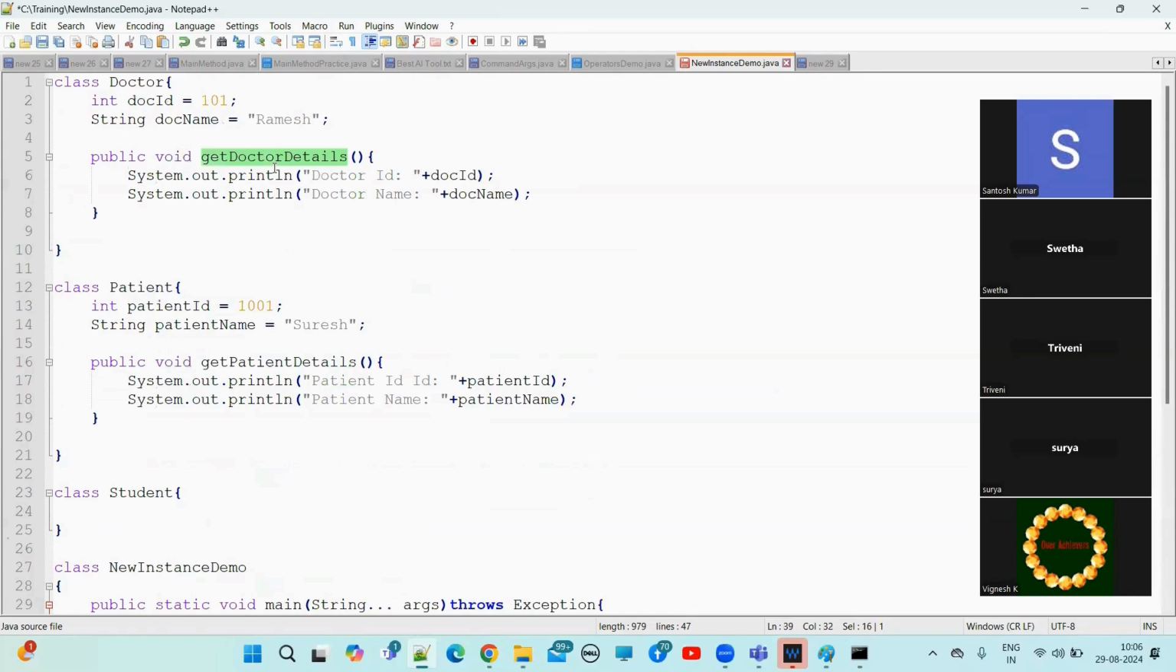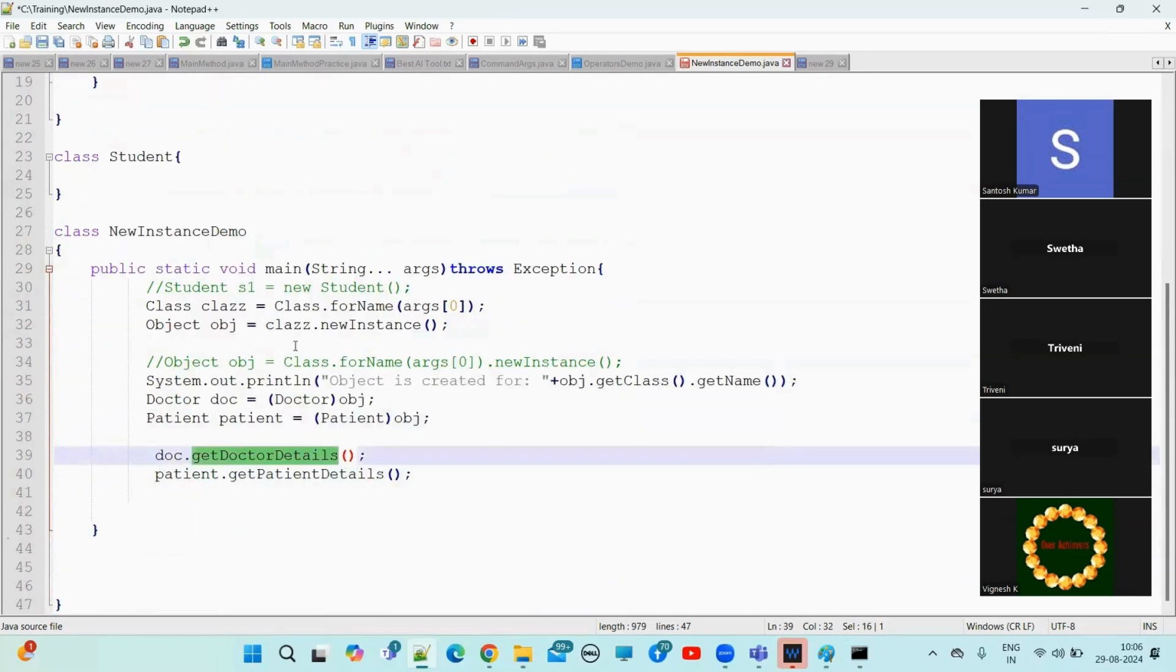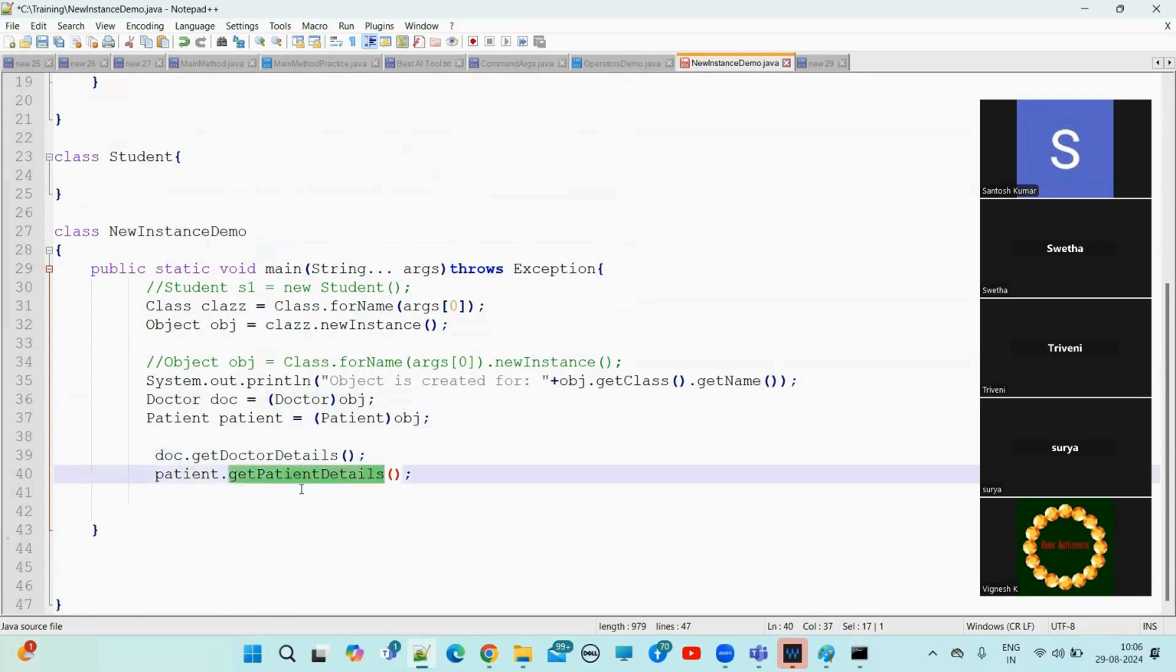How to call an instance method? By using the object reference. What is the object reference here? Doctor. This is a doctor class method, getDoctorDetails, and this is the patient details method. So how to call it? By using the patient reference variable. Now let me save.